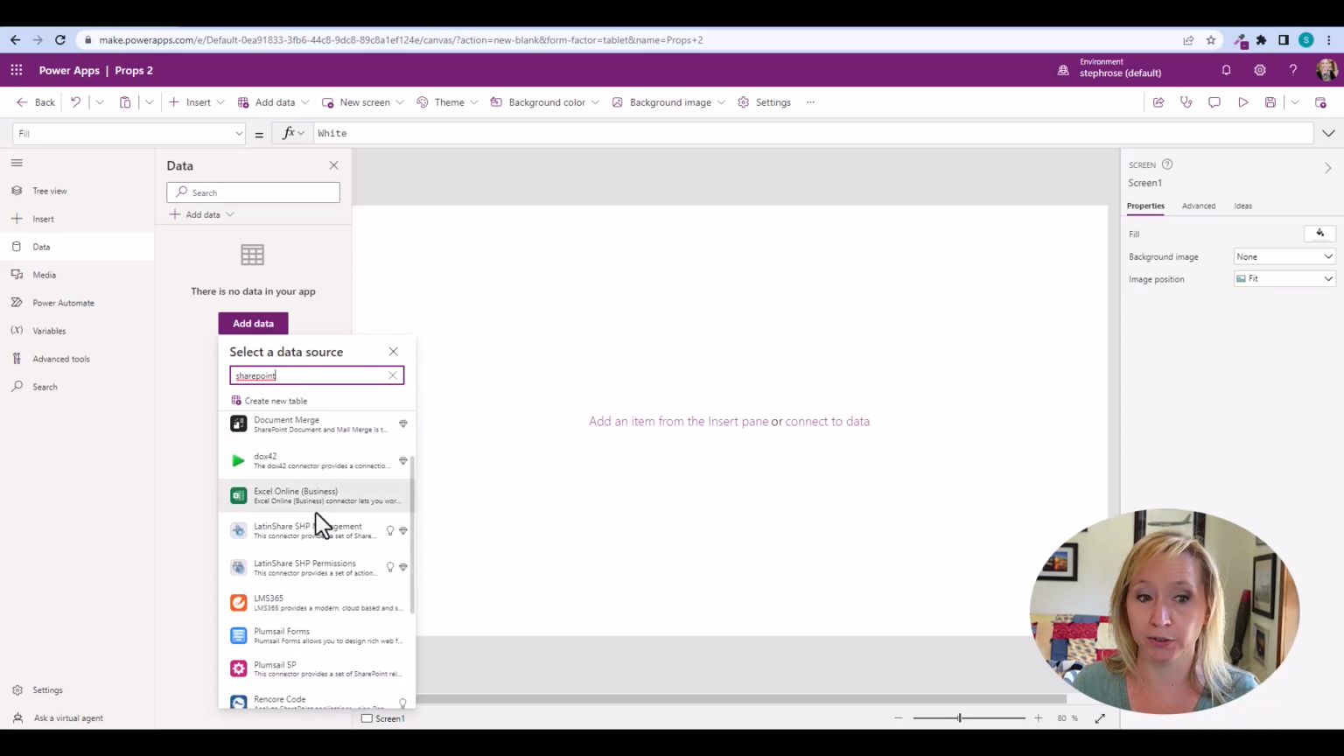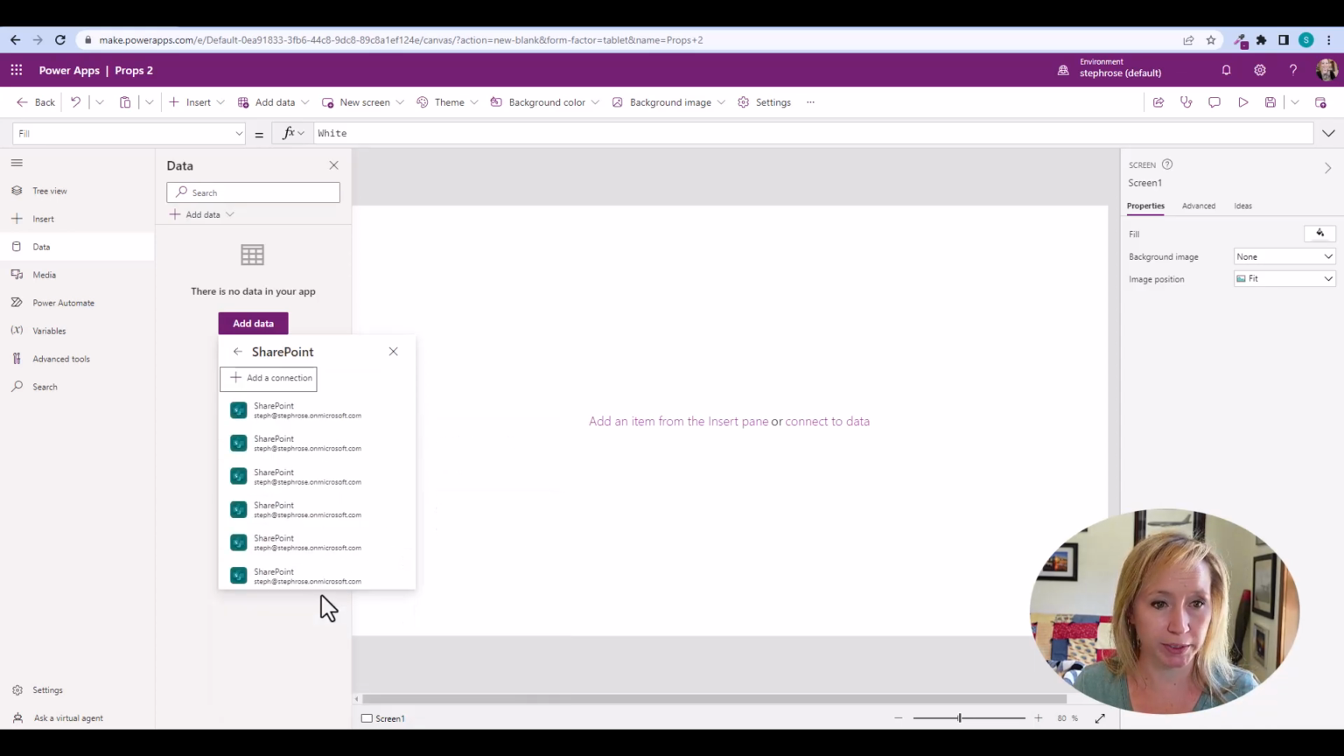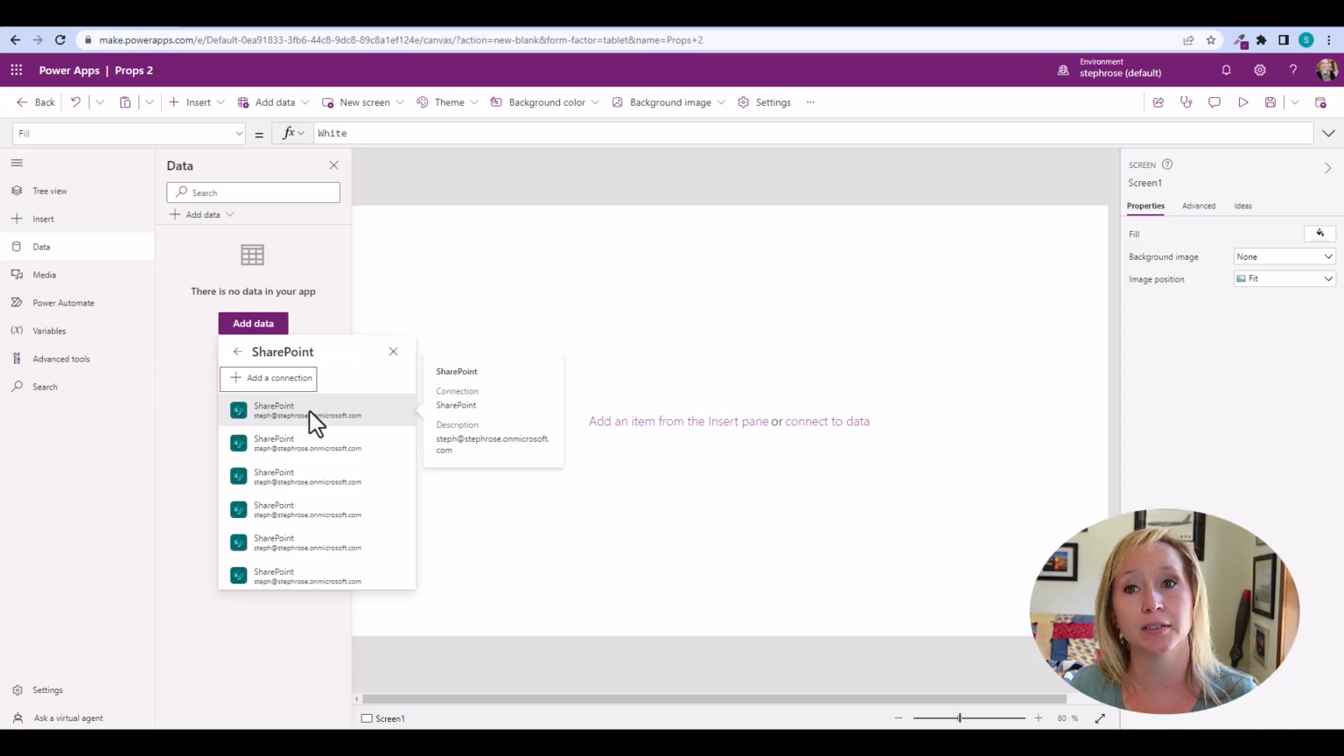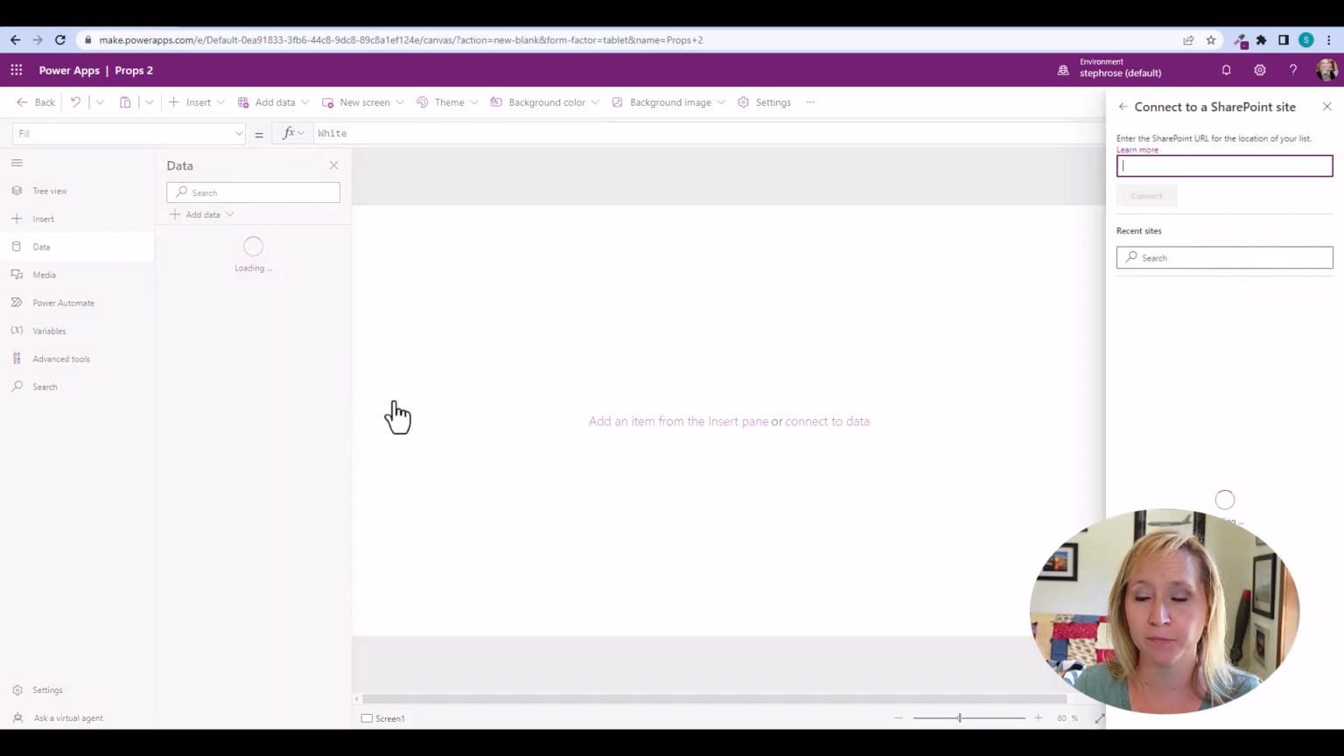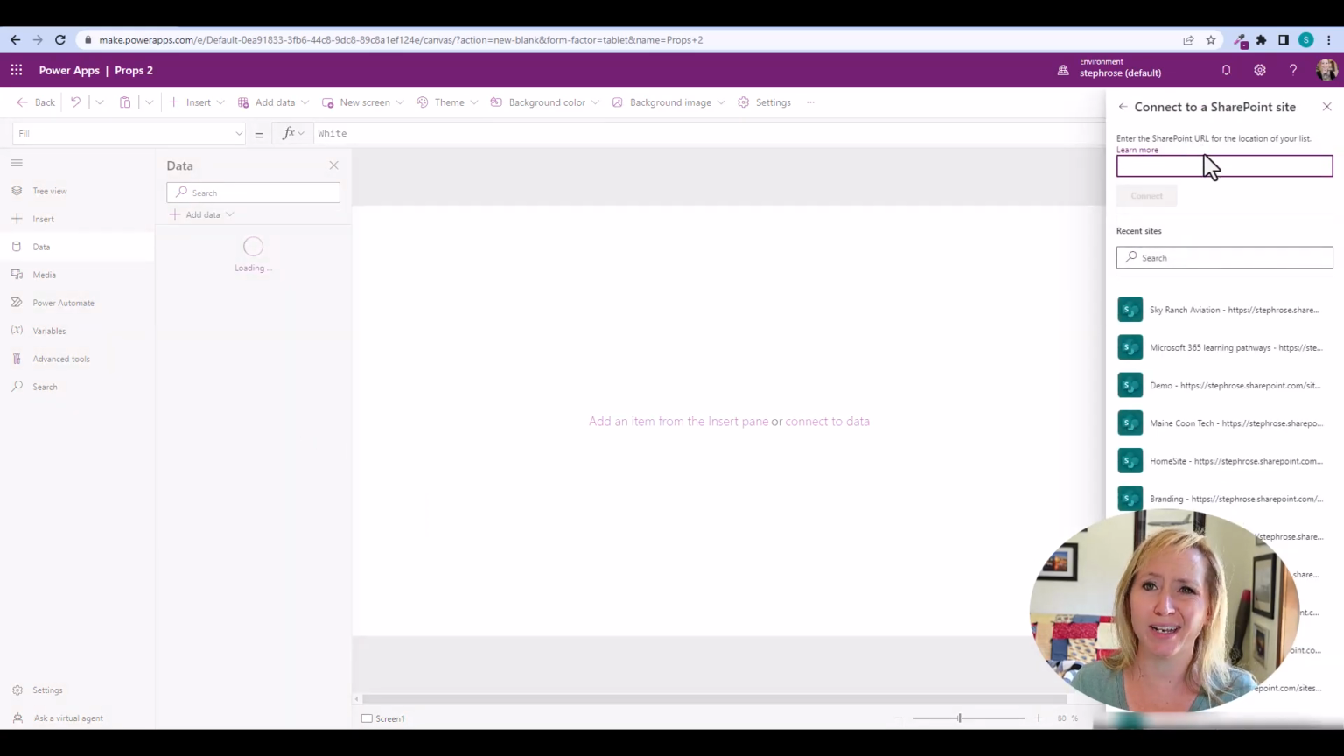As you saw, it filtered the list. I'm going to scroll down to SharePoint and select a connector. What is connecting the app to the SharePoint list? I'm going to leverage my connector that I've already used. And then this is what I kind of call Power Apps calisthenics. It takes you from the left side of the screen to the right and back and forth.